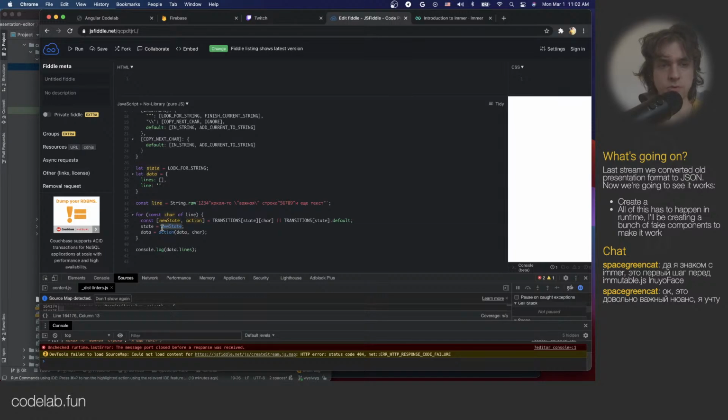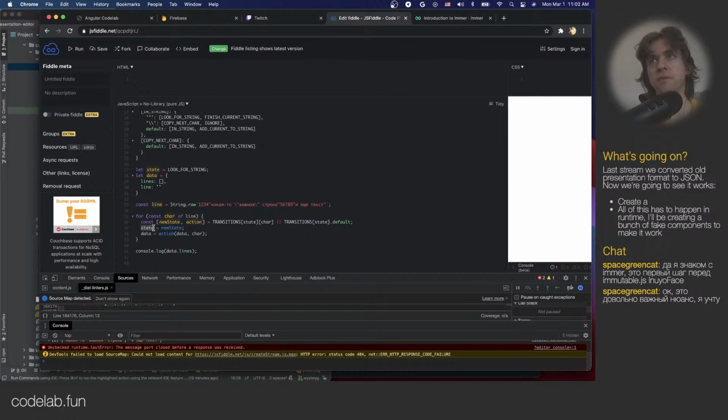So I'm a bit confused why there is state and data. Oh, I see. I'm confused because I'm used to Redux state. Maybe call it status or something. Although it's state machine, I don't know. Yeah, so people familiar with Redux will probably be very confused why state is a state.